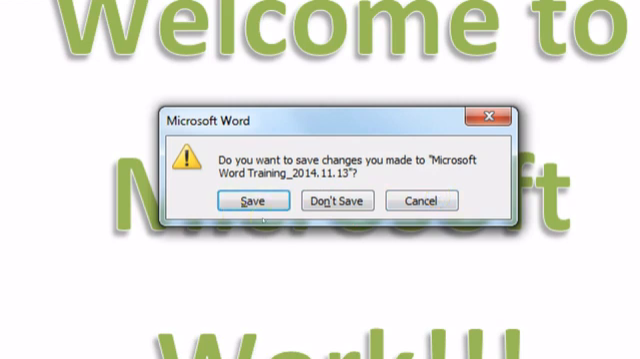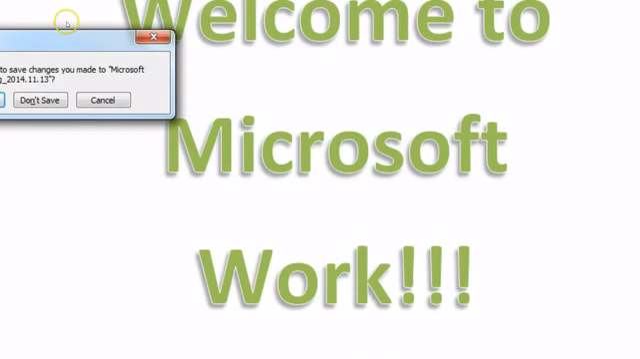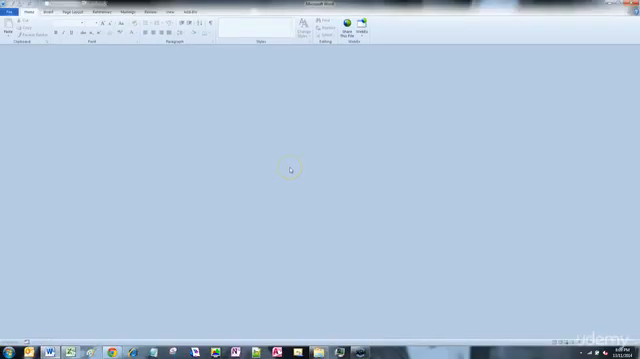In our case, we want to save it. We want it to stay Microsoft Work. So all we do is press save. And that's going to close Microsoft Word. And that's how you close Microsoft Word.